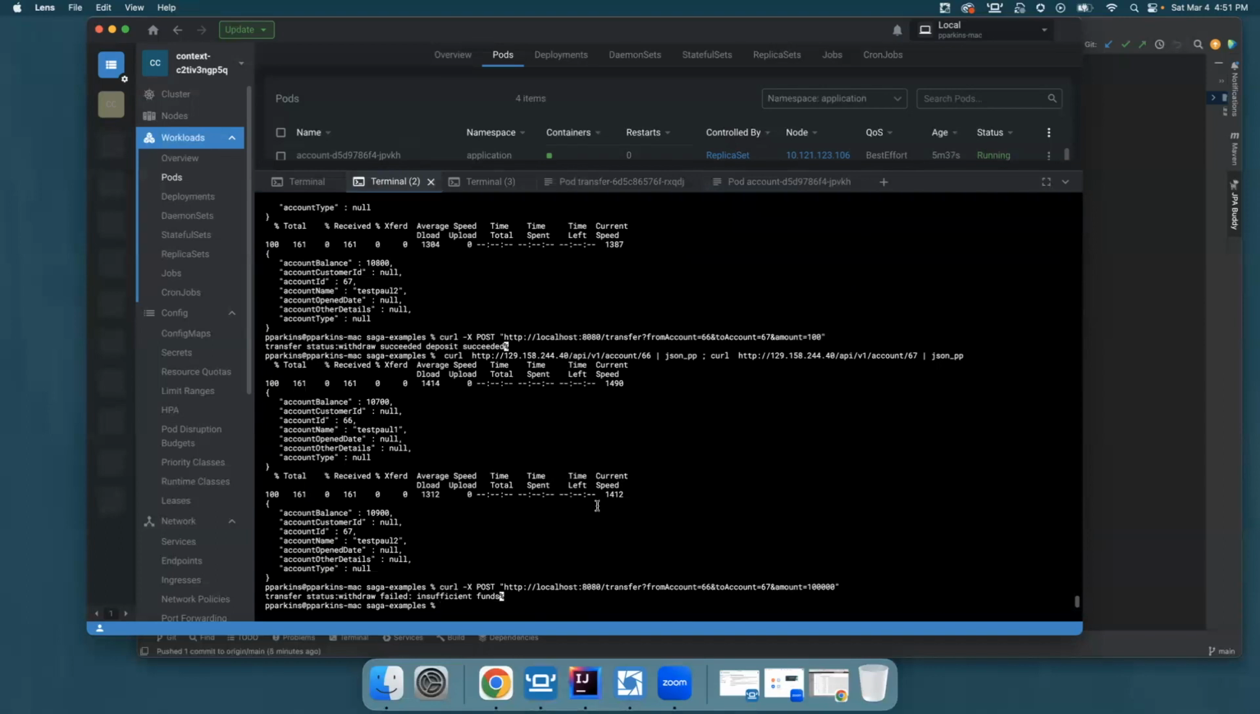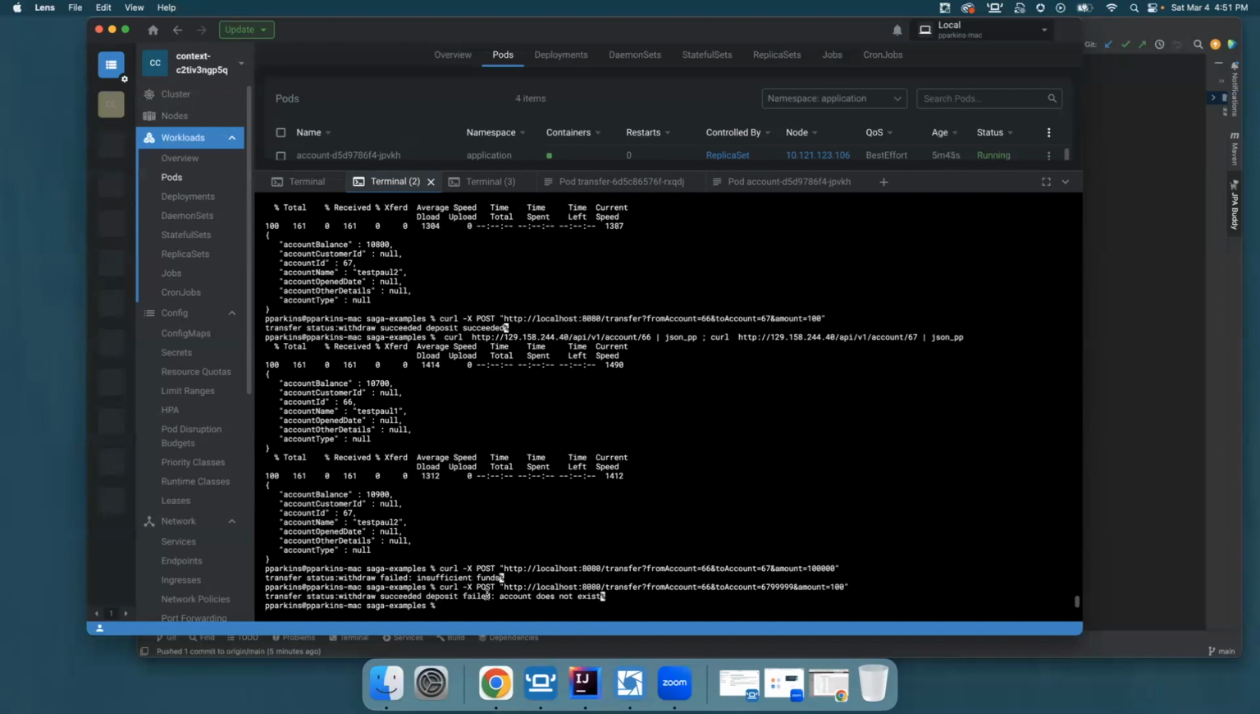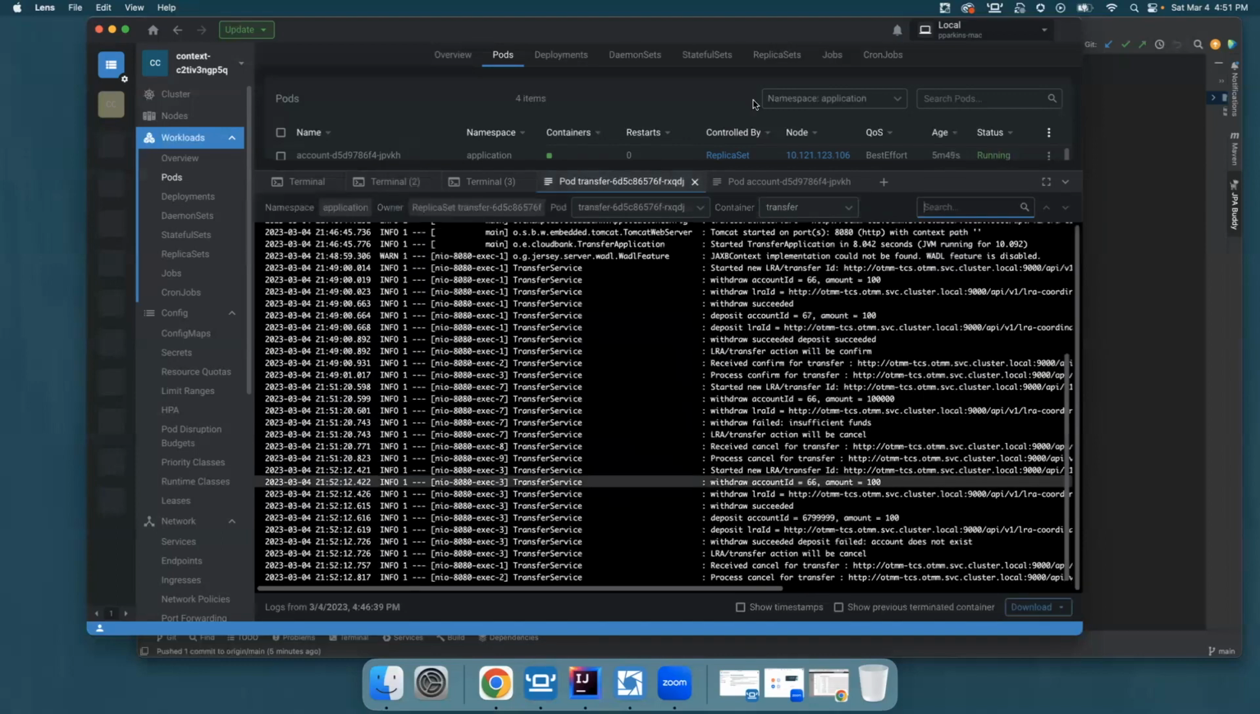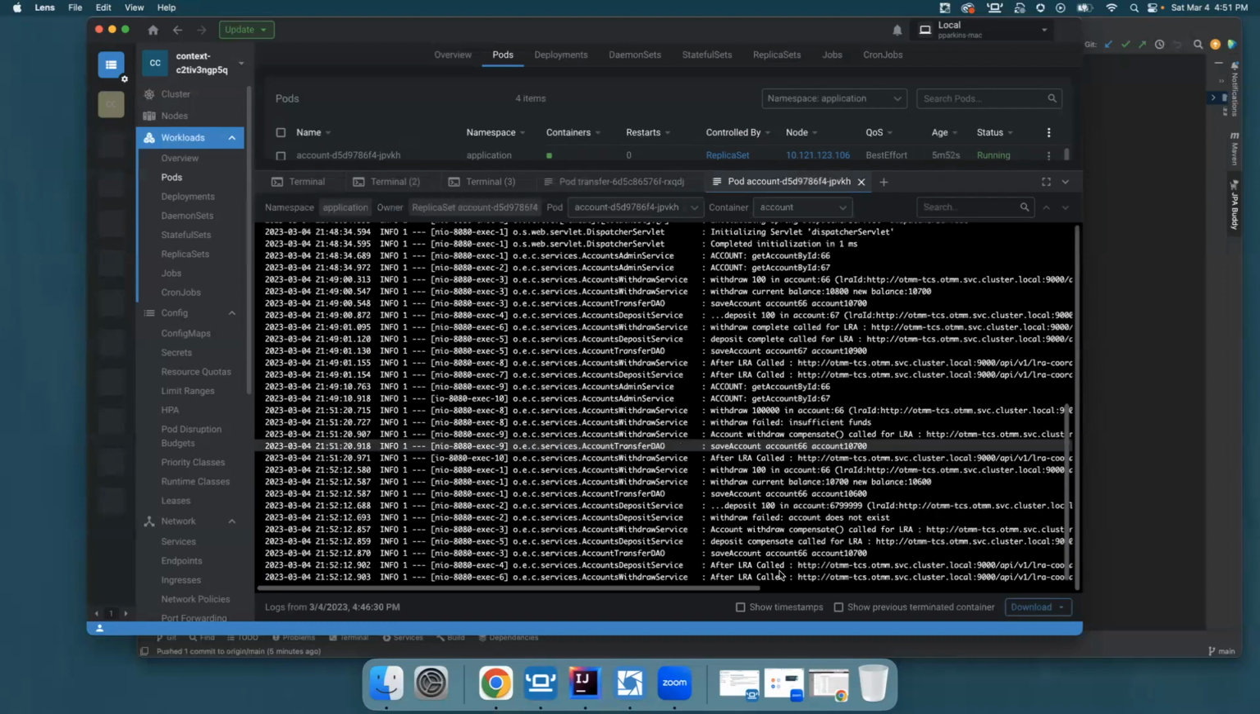Okay. And we could also do a scenario where the account doesn't exist. So, account does not exist, and we'll see the same thing. We'll see the cancel and the compensate calls.